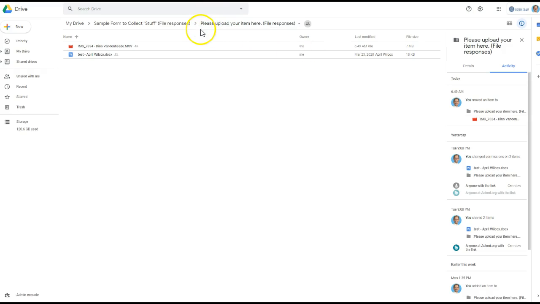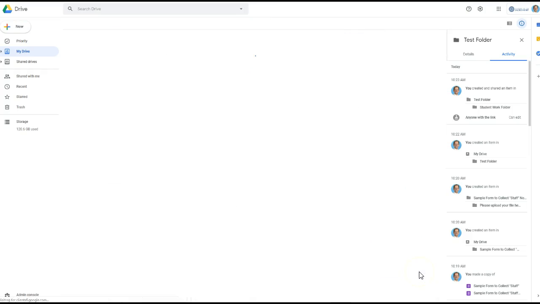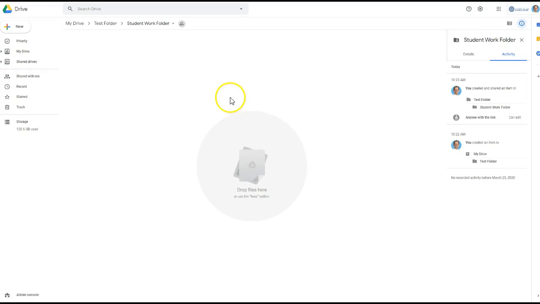But what if you don't want to use a Google form? Could you do things a little bit differently? Yes, as it turns out, you can. So here's my Google Drive, and I set up a test folder for us to look at. And I put a student work folder in here. So this is a folder that students could drop things into.